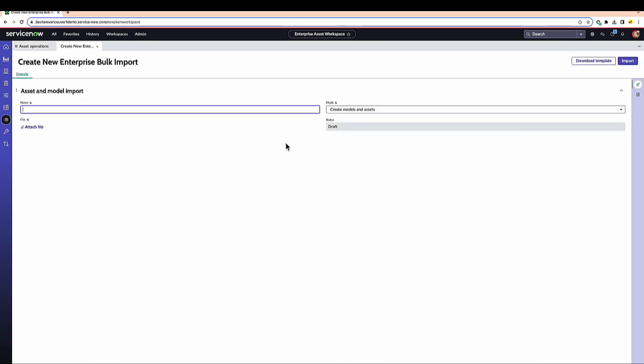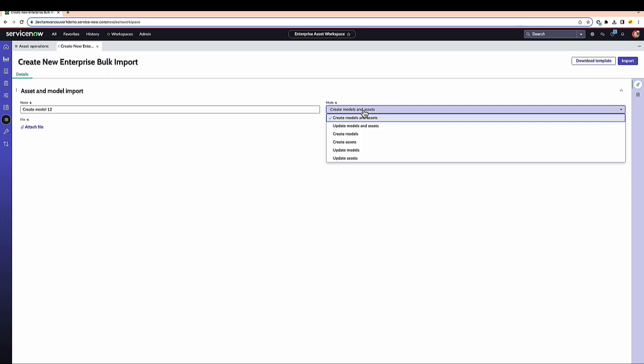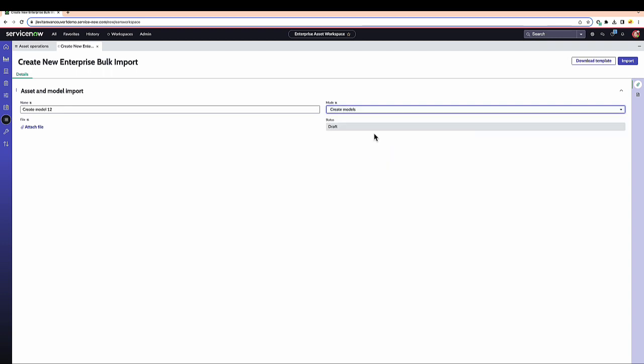And once I do that, it's going to bring me to this form here, and it's just going to ask me to input some general information around this import. So I'm going to go ahead and type in create model, give it a number, and then I'm going to come over here to the right, and it's going to allow me to select the proper model that I want. And it's going to give me this list of options here, depending on what type of data I'm looking to import. So I'm going to go ahead and click create models here.